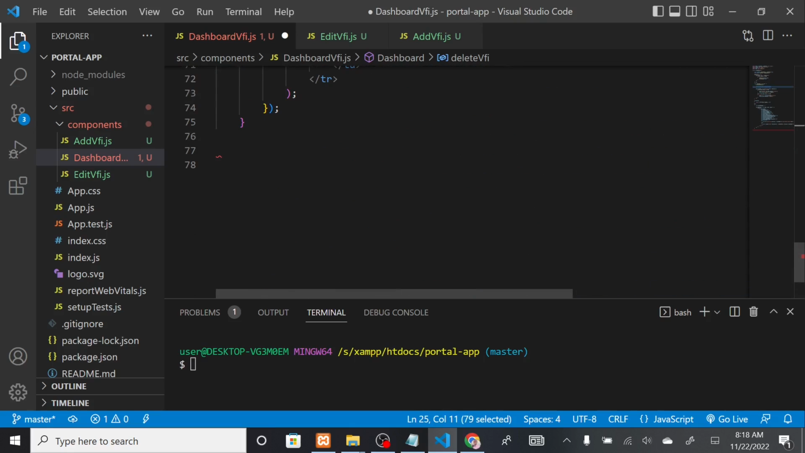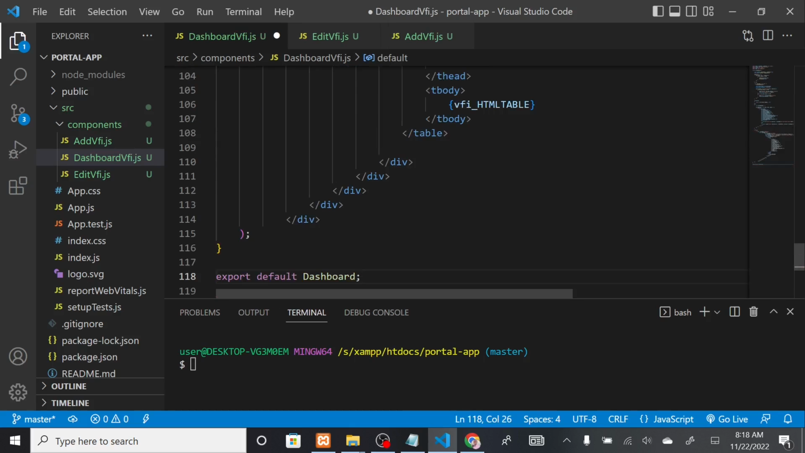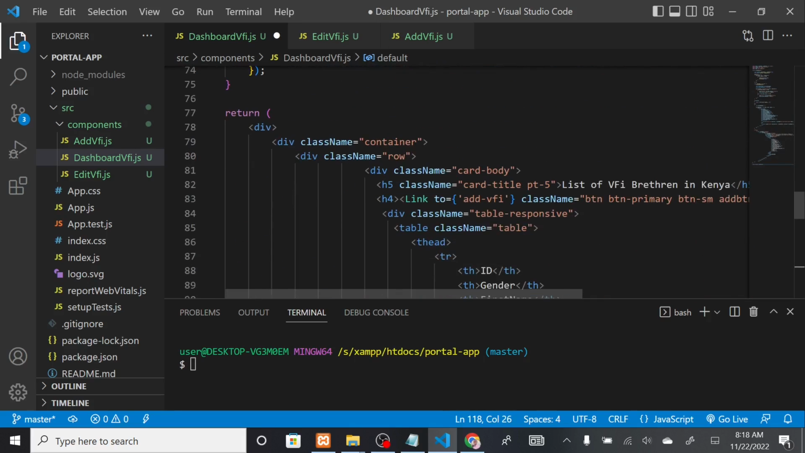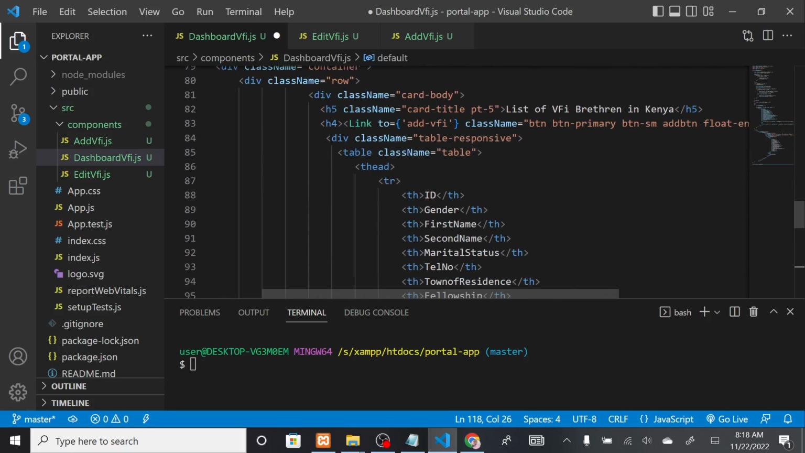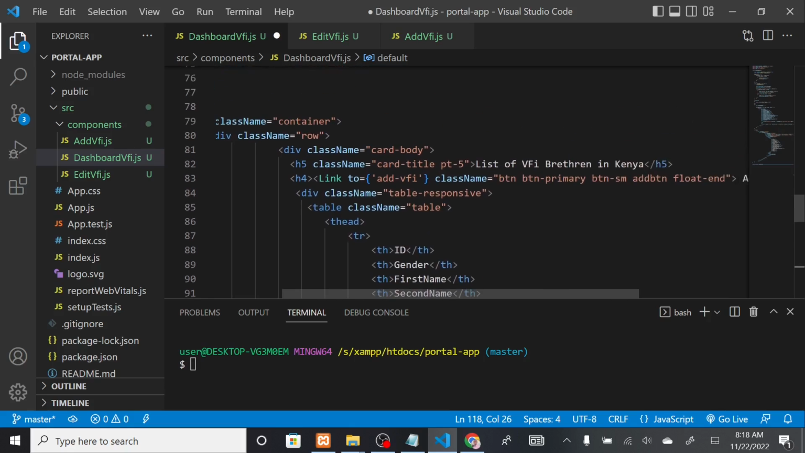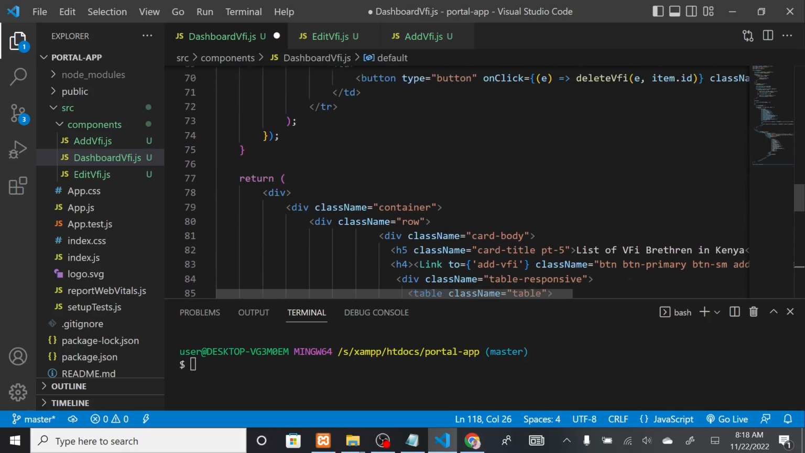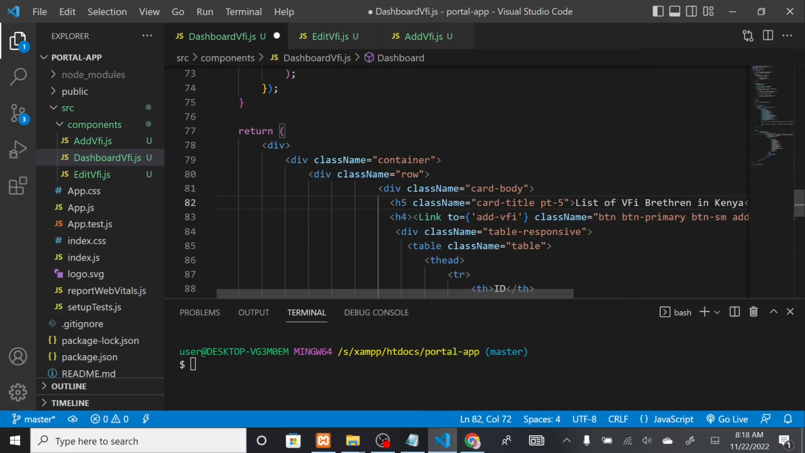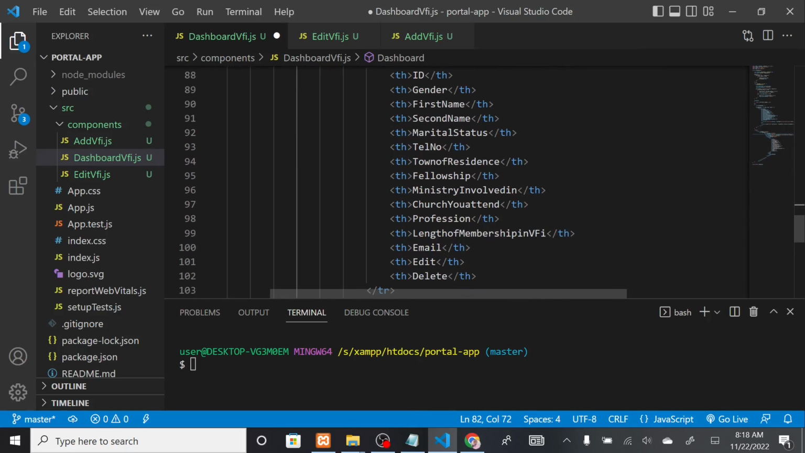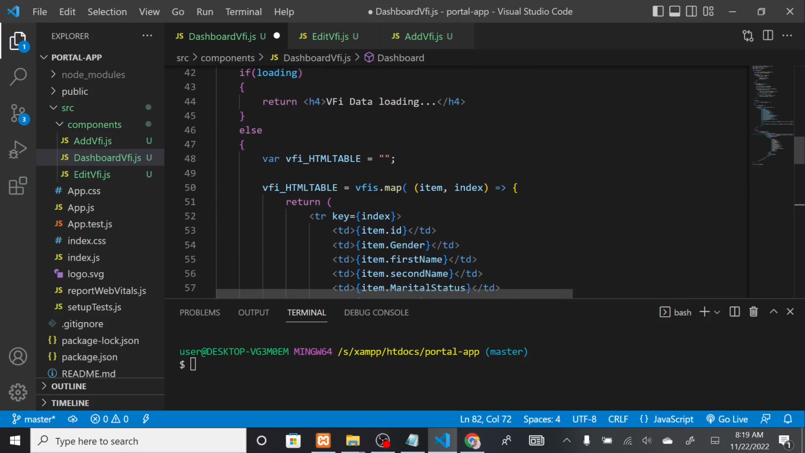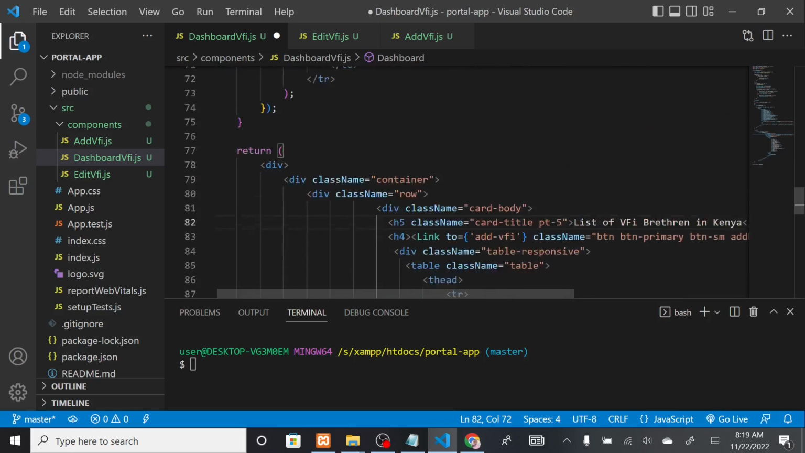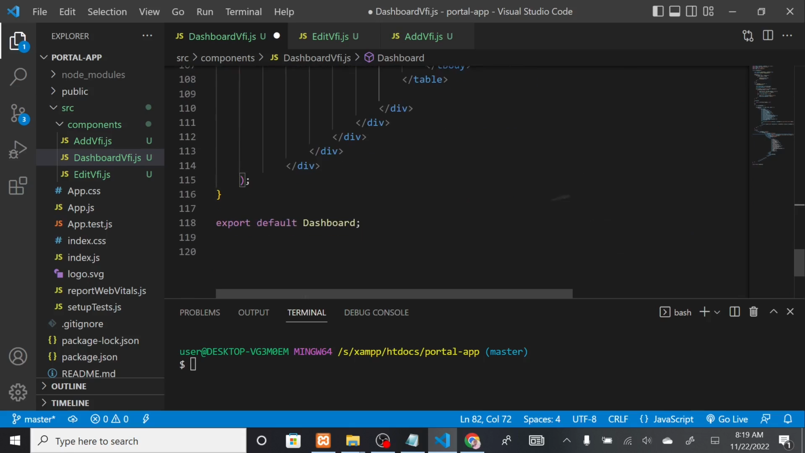Now once this is done, the next part we have is the return statement. Okay, so that is now the return statement. Basically what it does is return for us the list of the VFI brethren in Kenya that is under the dashboard here. Once everything is successful and the data is already here, it is presented. So it is going to load and then return whatever is on that.